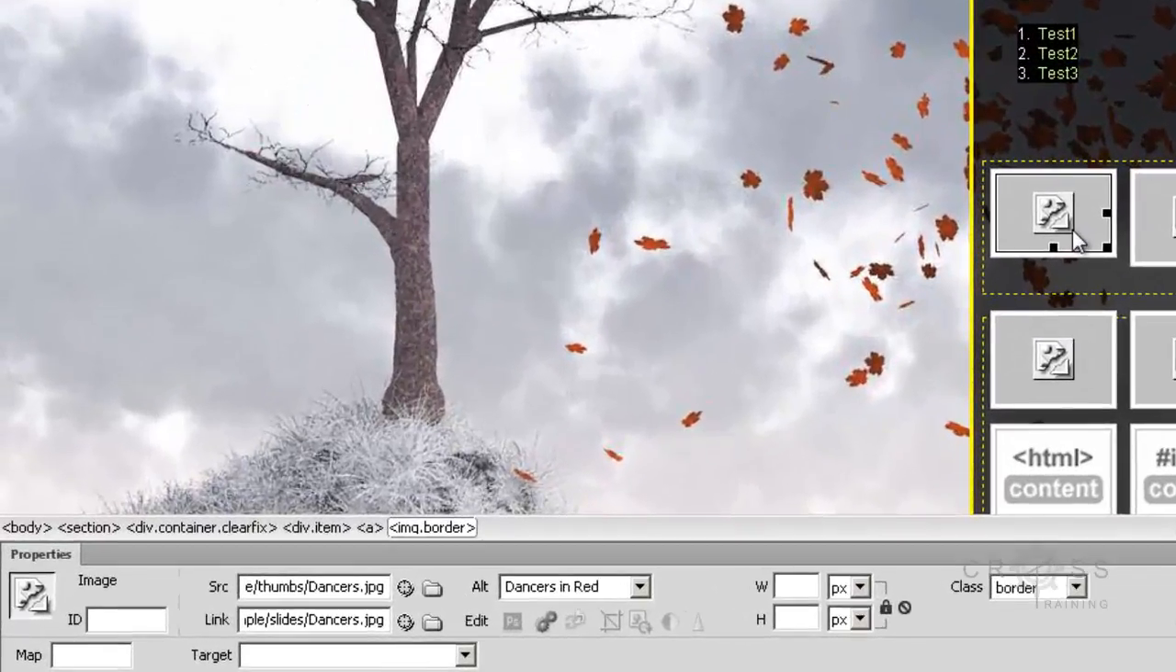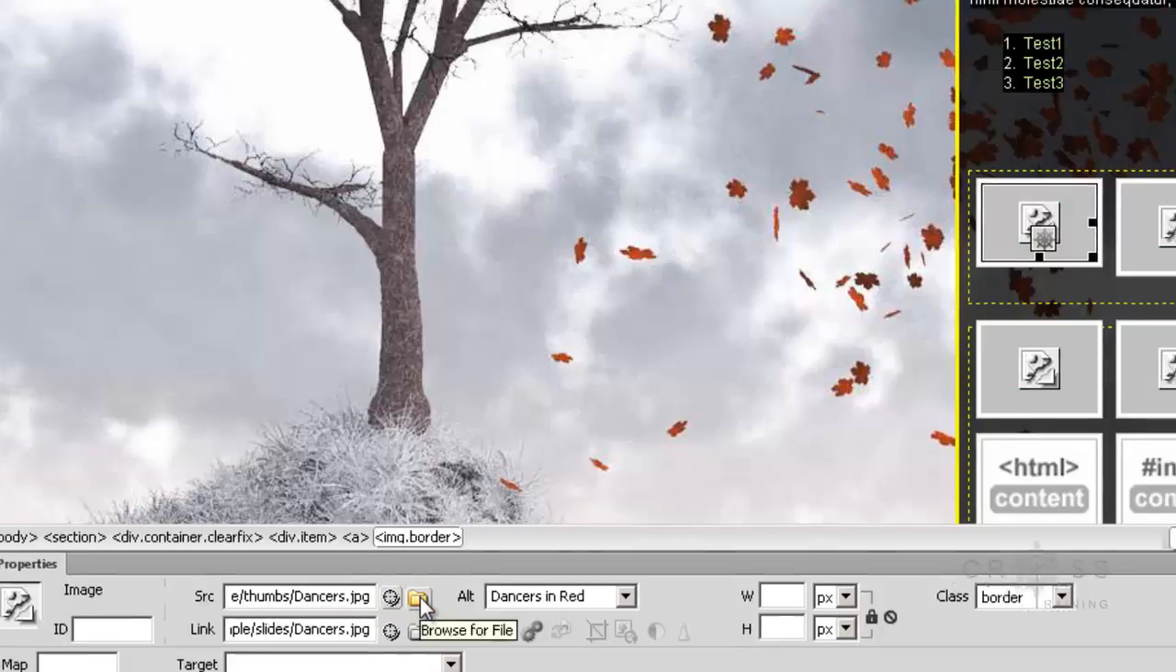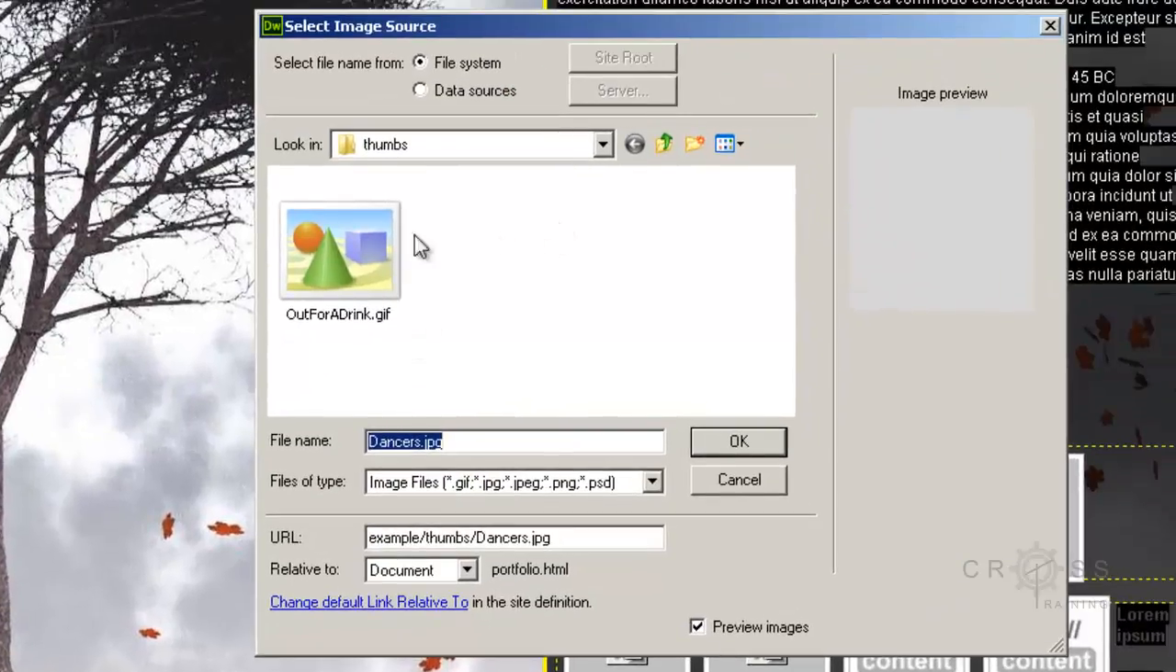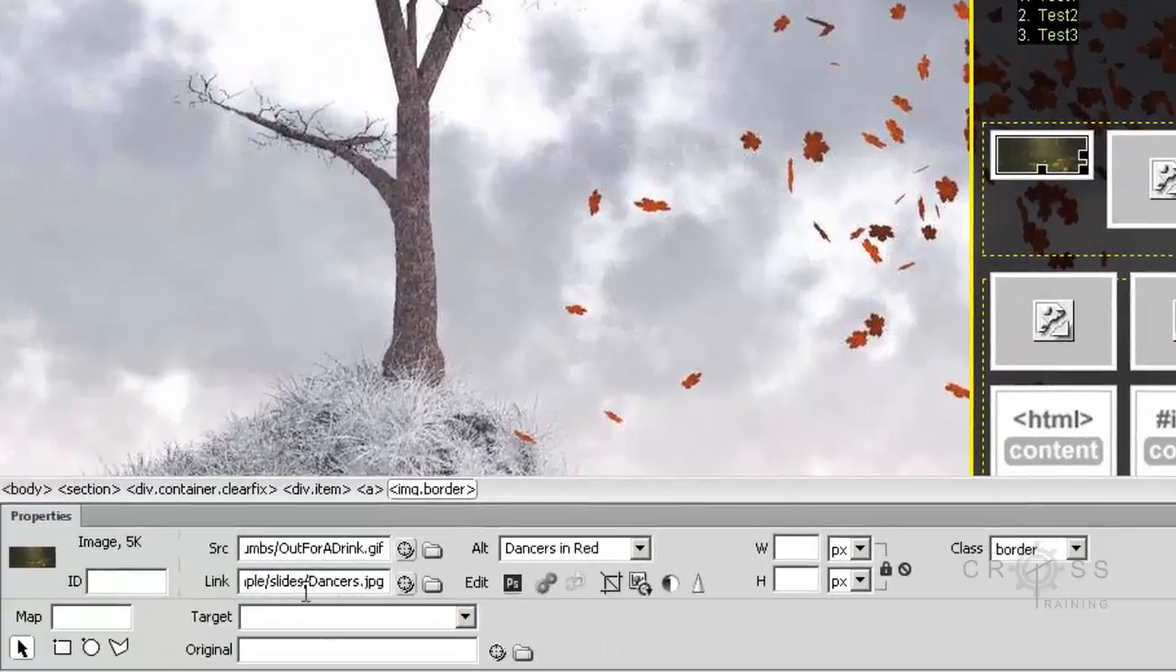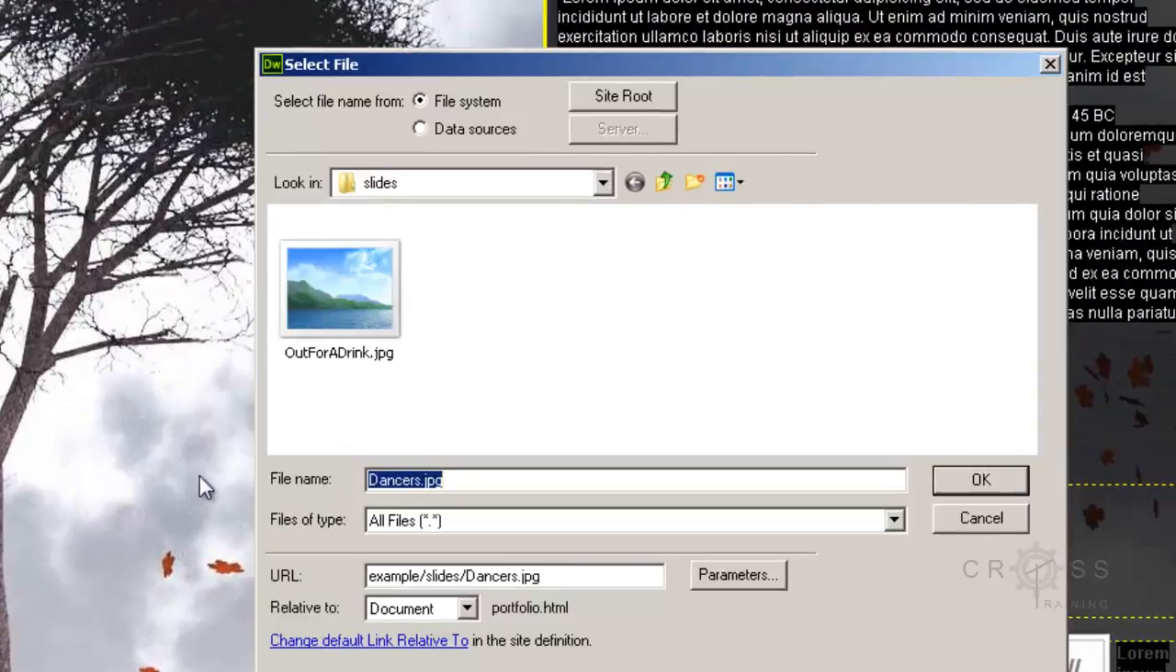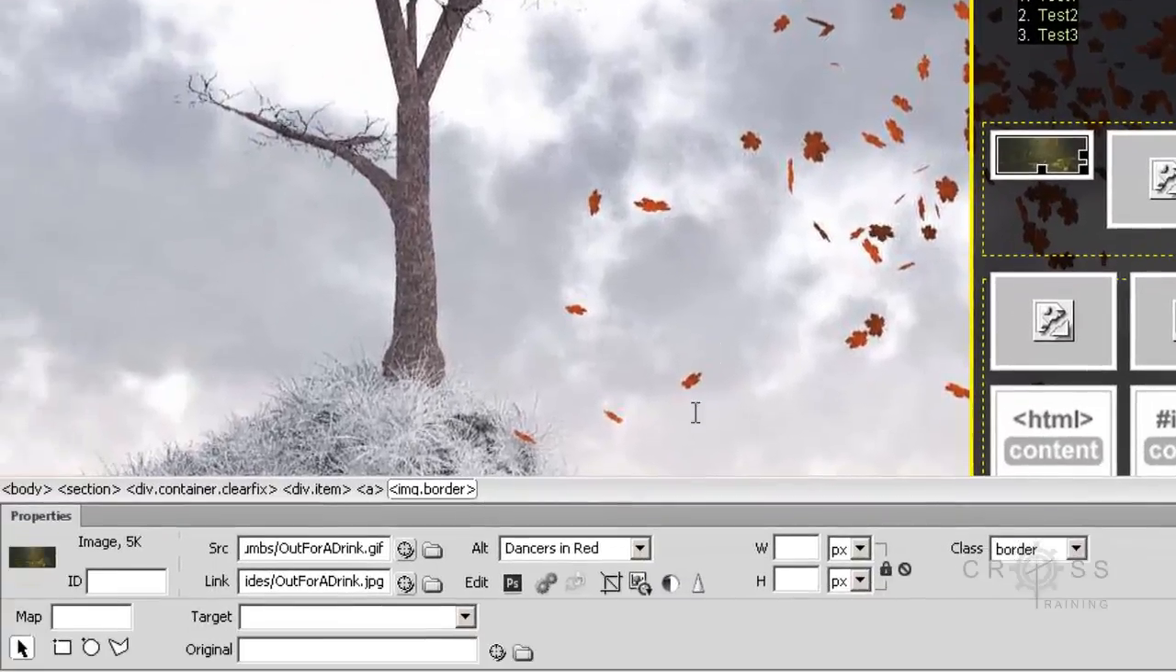So I'm going to click on this first one. And this first one right now, of course, is pointing to a broken link. So down here where it says source, the first one is thumbs, and link is to the actual slide. So where it says source, I need a thumbnail. I'm going to click this folder, and I'm going to point it to the thumbnail. So there's my thumbnail. I'm going to click OK. The next one where it says link needs to go to the actual slides folder. So I'm going to click browse, and I'm going to click to the full size one. That's my full size one, which is the JPEG, and click OK. My alt text maybe needs to match up with the image, so I'm going to say out for a drink.